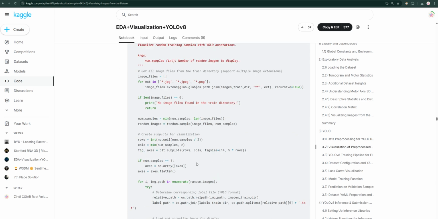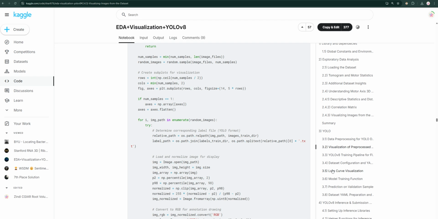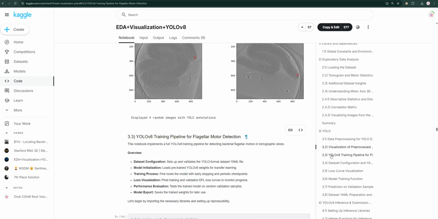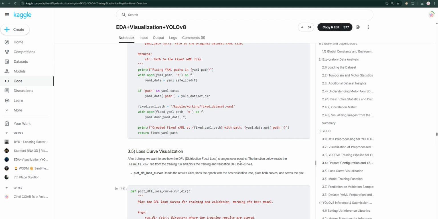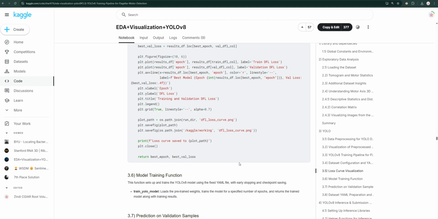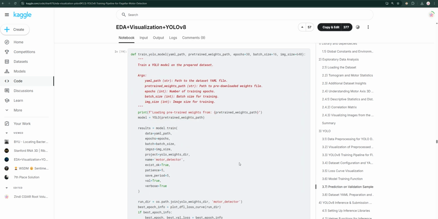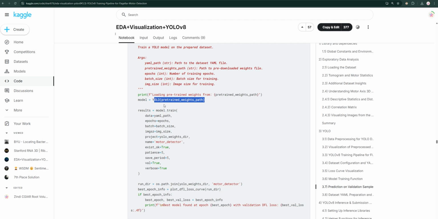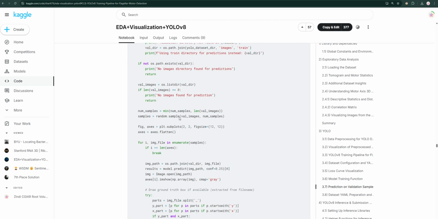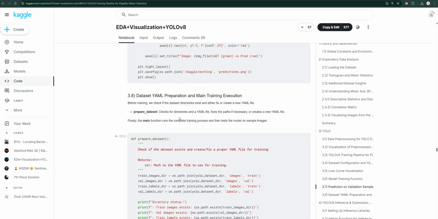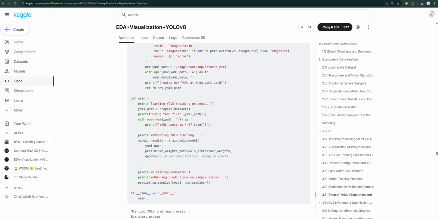With the data prepped in YOLO format, it's time to train the YOLOv8 model. We're using a pre-trained YOLOv8 model, which means it has already learned to detect general features from a massive dataset of images. This pre-training helps our model learn faster and better on our specific task because it doesn't have to start from scratch. The notebook loads these pre-trained weights.